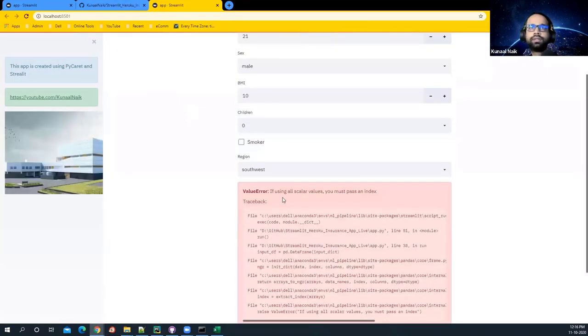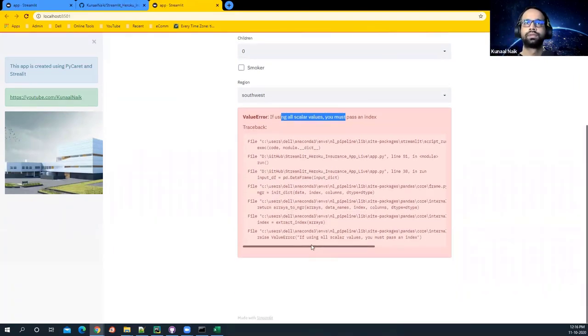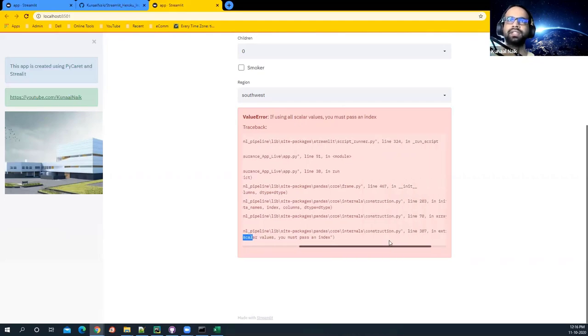It creates errors. Something is wrong with the index.